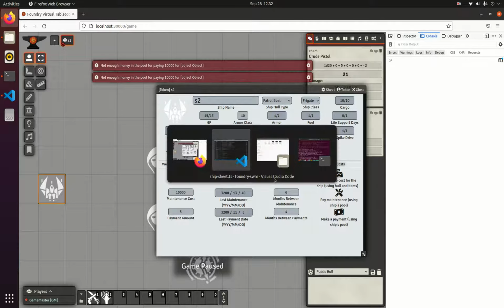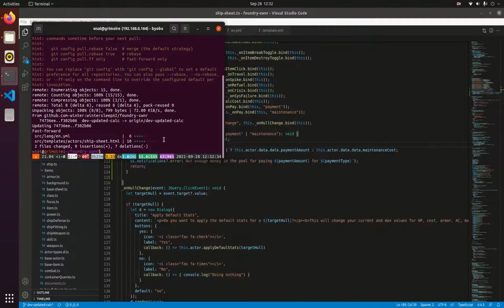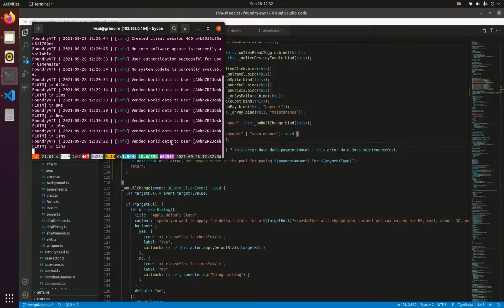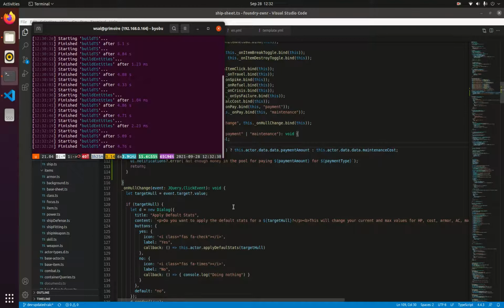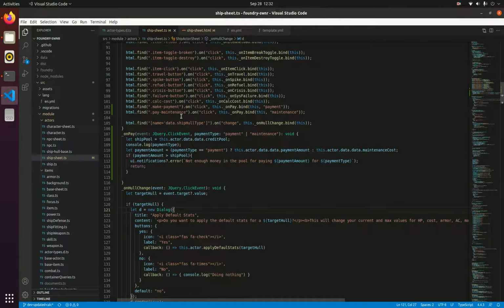Okay, so it's not picking up my changes. So what have I got going wrong here? Okay, this is also a good issue. Nope, so we're building, we're updating the code. Okay, let me go ahead and take a look. So on pay, or make payment, maintenance, payment. It's one of these two types. Console log. Okay, so maybe the code just wasn't built at that point. Okay, this time it worked.